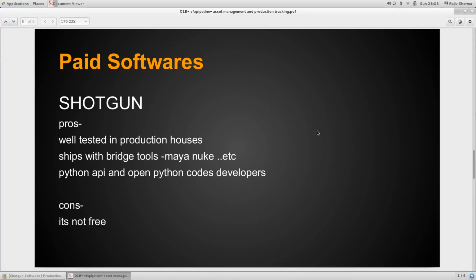It's very stable, and it ships with bridge tools for Maya, Nuke, Mari, and Houdini. The Python code and other code are also available for developers. On Git you can find their Shotgun software repository, and if you are a developer, you can start contributing to that code. So it's very open, and its API is very developer friendly. A developer can easily write tools related to Shotgun.